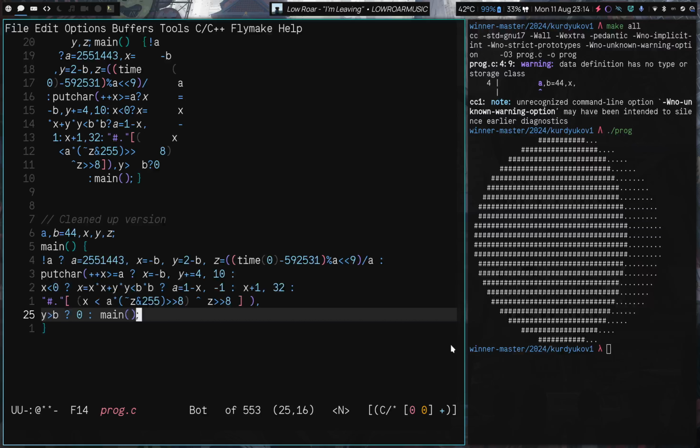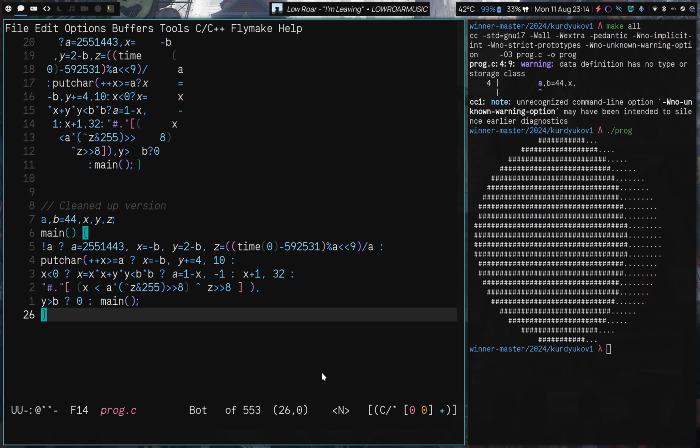And after that, we are checking if y is greater than 44. If it is, we will continue recursively. We are calling the main function again, so it will call it again. And if it is not, we will exit the code. So that is it.